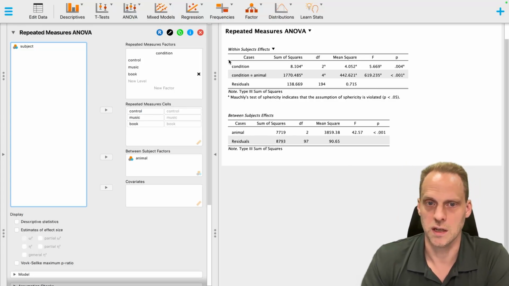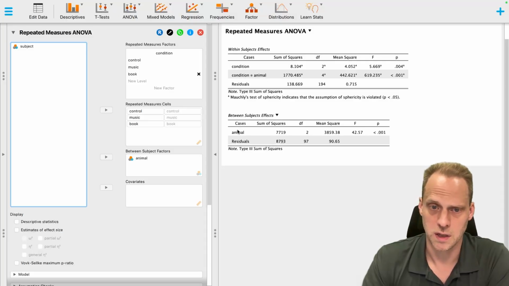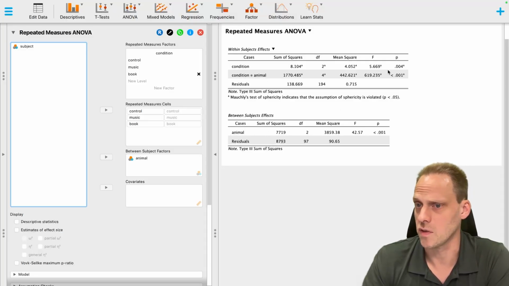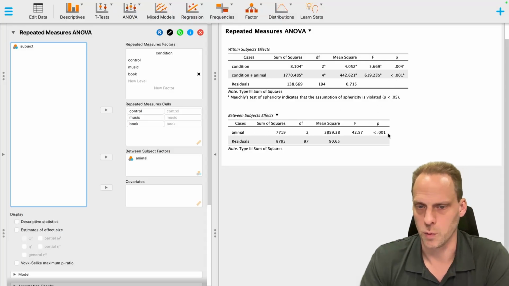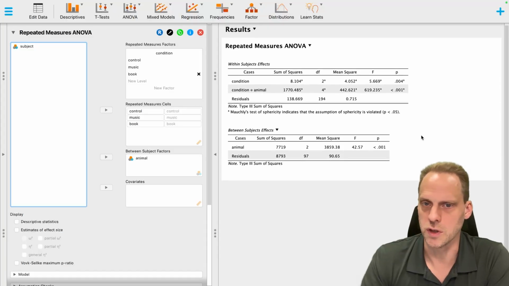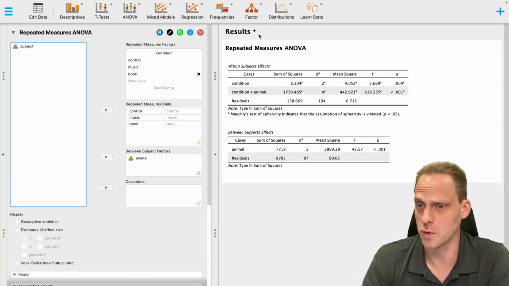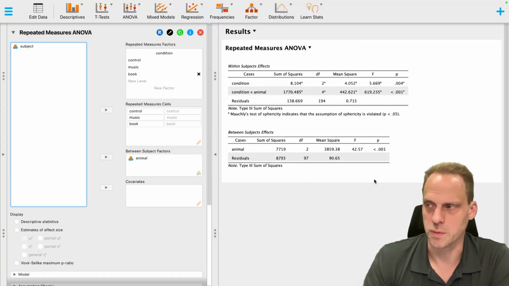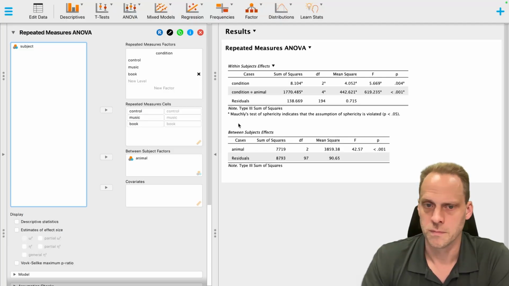I get a condition main effect, a condition by animal interaction, and an animal main effect. In this case, everything is significant. Now the weird thing is that you see there are 2 different tables: the within subject effects table and the between subject effects table. So what is happening here?